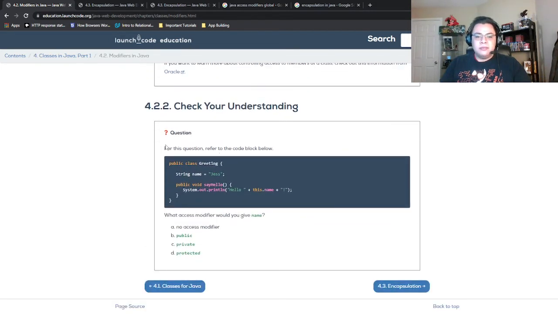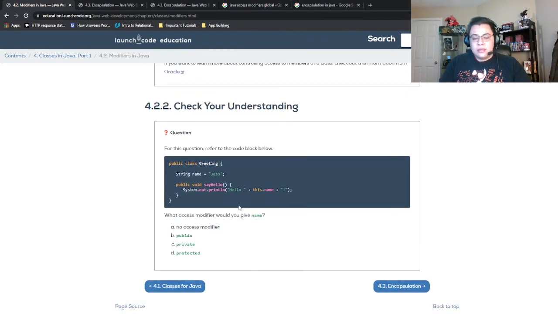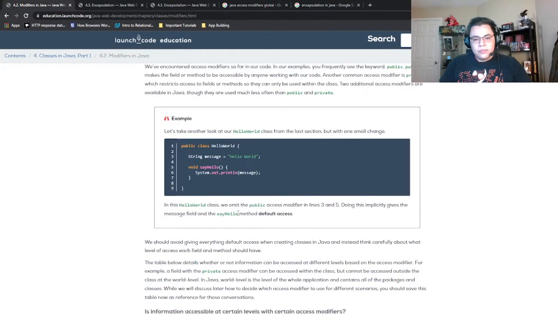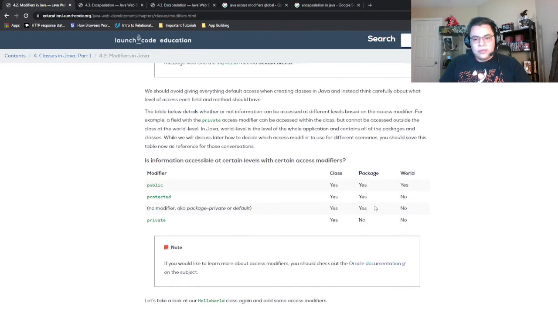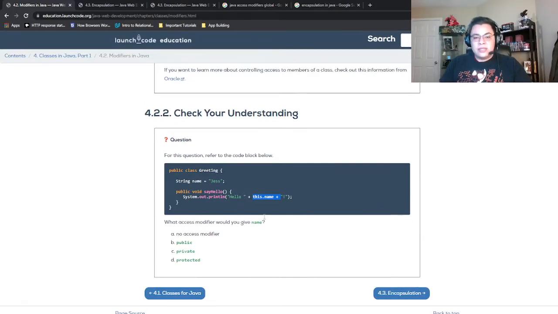So let's just check our understanding. For this question, reference the block below. We have public class greeting, string name, public void say hello, system.out.println, hello, this.name, exclamation point. So what access modifier would you give name? If we scroll up, we can see that we gave the string message private when we referenced it in our class, and the same holds true. So the name would only be referenced in this class potentially. It would need to be accessible by the class, potentially by a getter and setter as well.